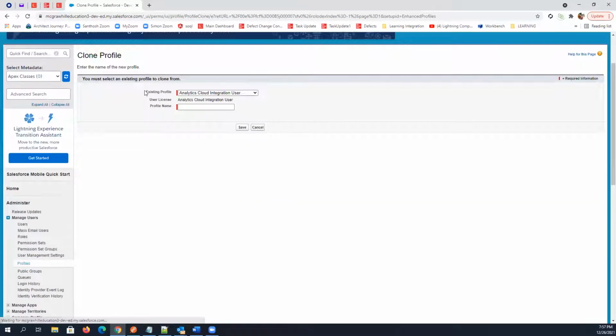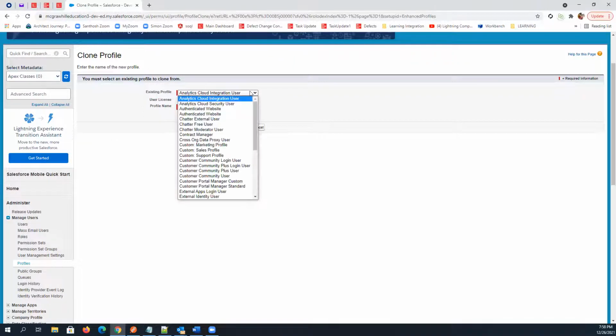Right here, you need to clone an existing profile to create a new profile, because a profile can have multiple sections, and some are the default permissions that every user will have. So you don't have to remember. If you clone any profile, then you don't have to remember all the permissions that you need to give in the first go, right? So you can clone.